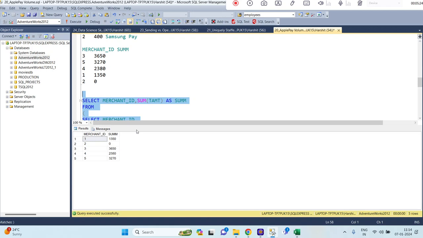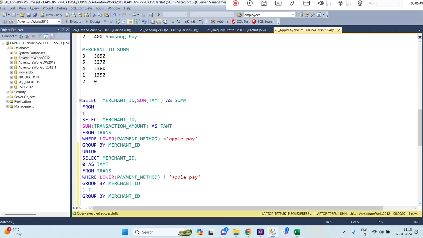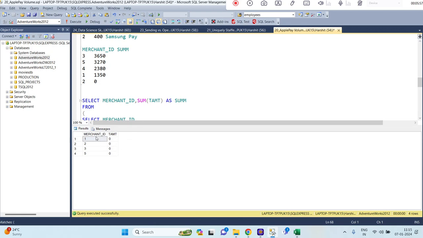Now it is giving the perfect result, right? Whenever a transaction is not done by Apple Pay, it is showing 0. So 3650, 3270, it is matching, right, with over here if you see. And for 2 it is not done by Apple Pay, so 0 is showing. So individually if you see for this one, it is only one value, right? Okay, it is clubbed.